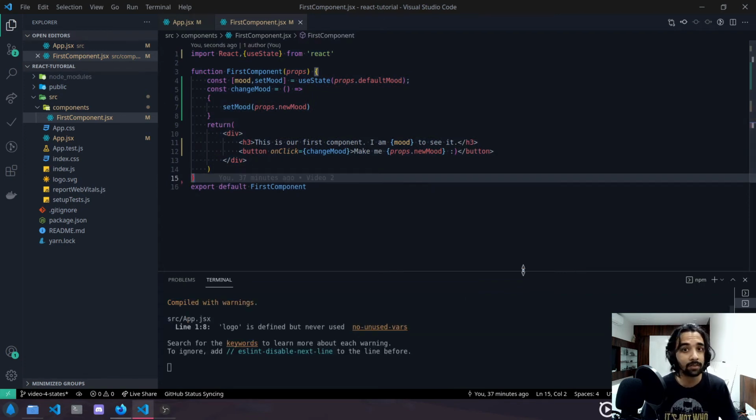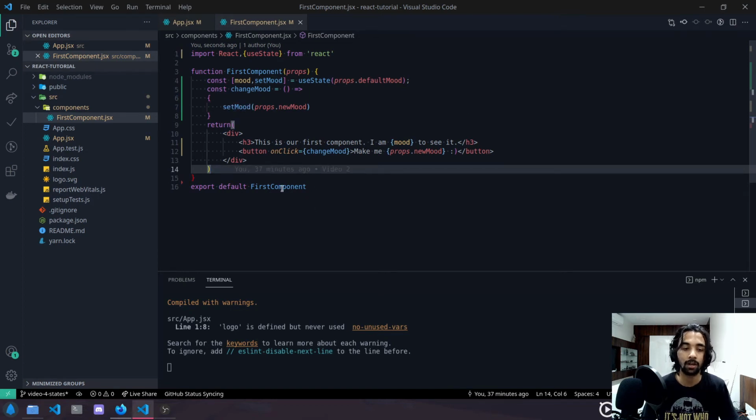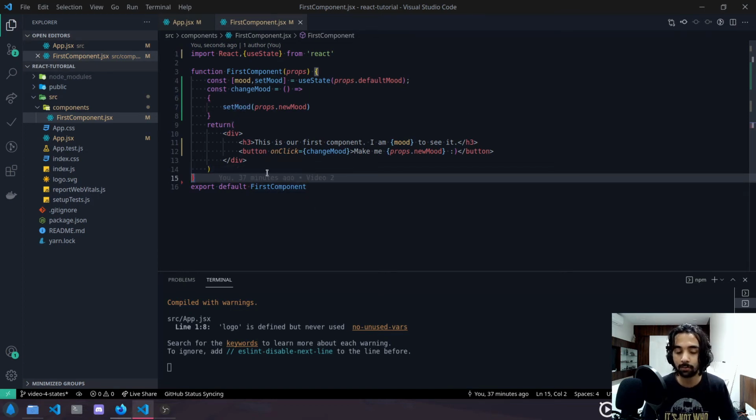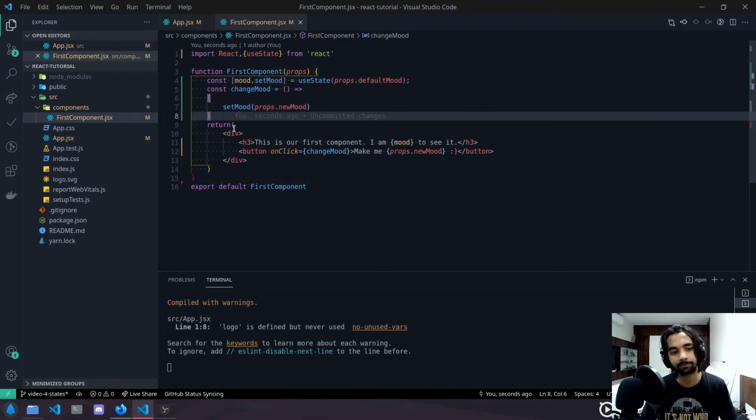So there is one thing to note, that set mood or any set function for the state is asynchronous. If you have written some code in JavaScript before, you'll understand what I'm trying to say. But if you do not know, I'll show you.